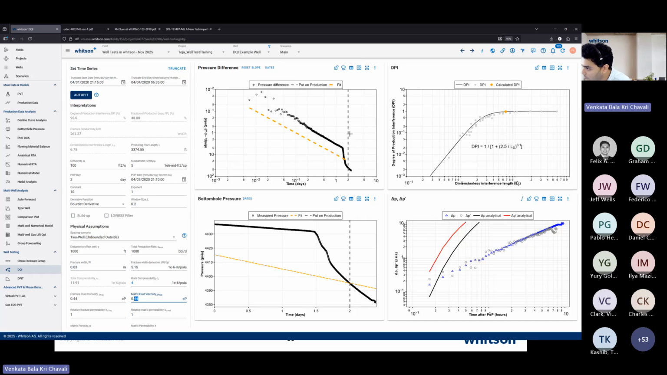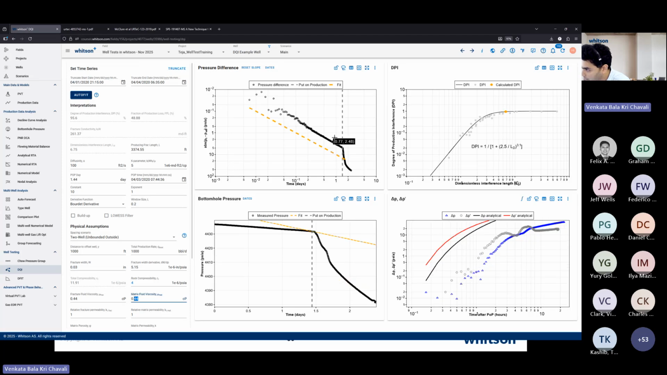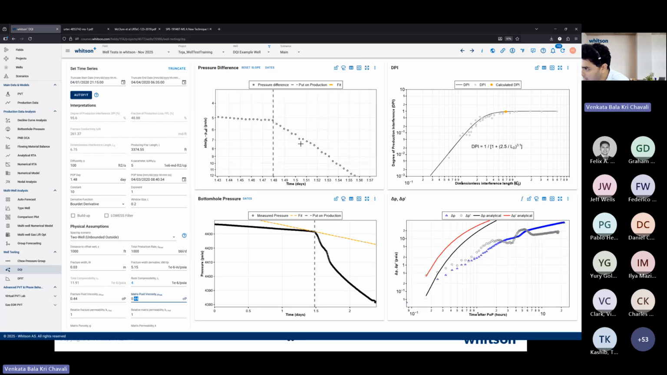So again, I'll do the same steps. I'll set up my POP time. I know exactly when that is, and that would be somewhere exactly here. So you see, I've got April 3rd, 2020 at around 8:40, right? So at 8:40 in the morning on April 3rd, we basically brought a well online, and that's what we're seeing here. So we've got a prior pressure trend, and we've got this.